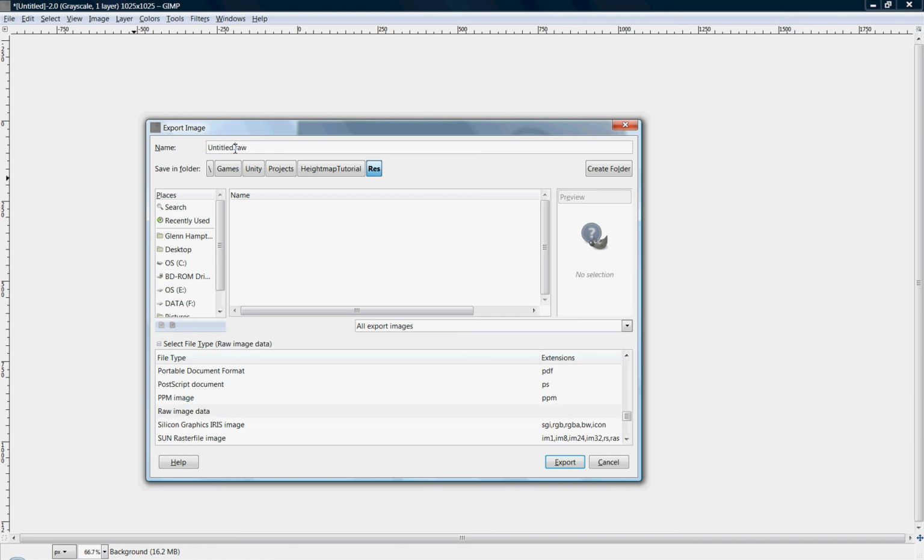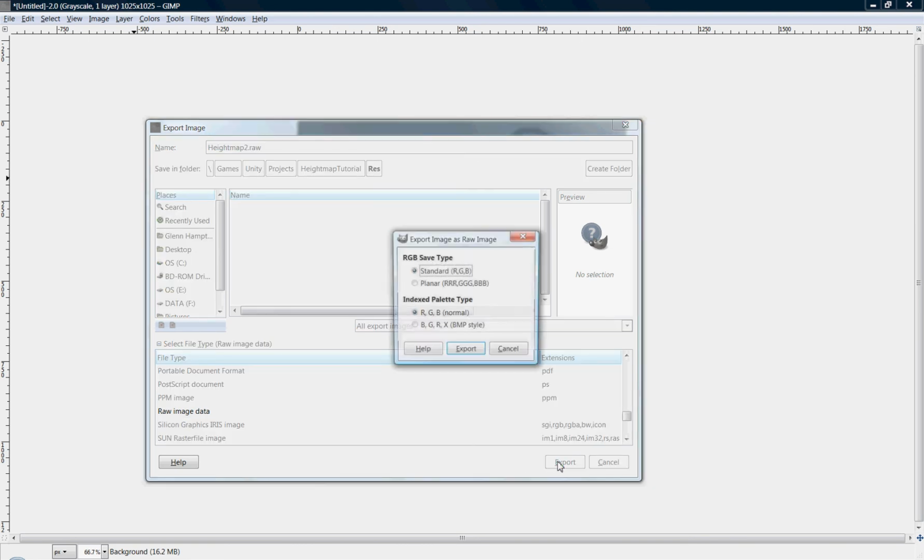Okay, then you name it. Since I already did this once, I'll call it number 2. And make sure this extension is raw. It'll probably say PNG or something. But just hit raw. Okay, set it to planar. And this is okay.